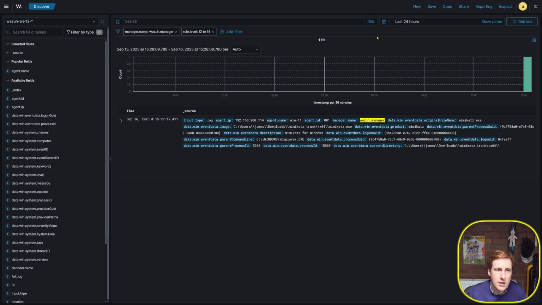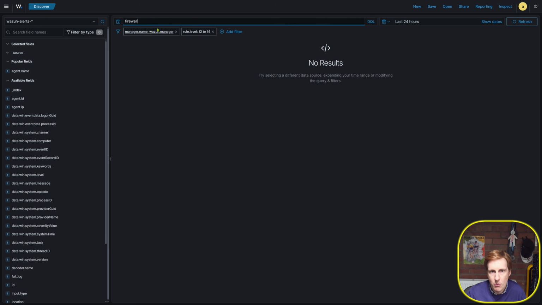So now that we've seen this alert in the Discover section, probably a good idea to just quickly cover this. So you can create your own discovery, check anything else you want. It uses the dashboard query language. You can put in here, say you want firewall or whatever it is, and build up your query.